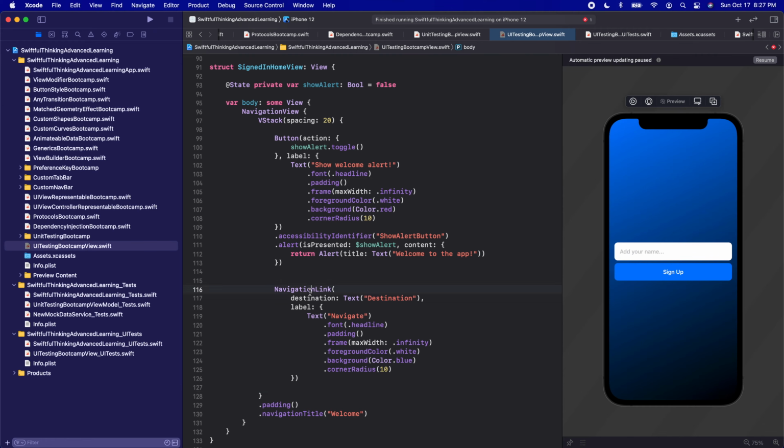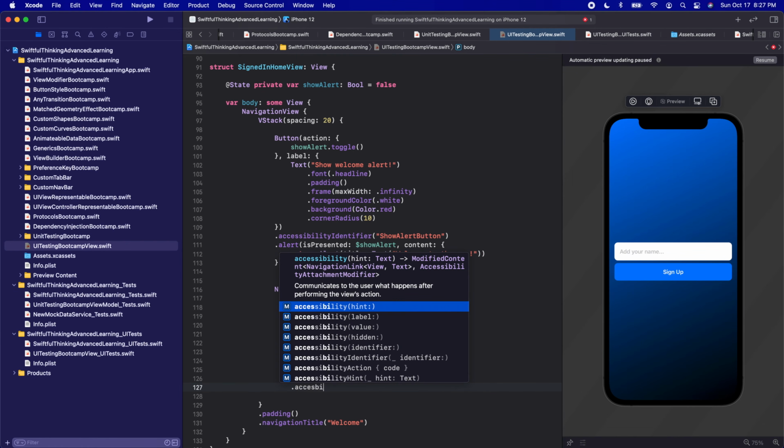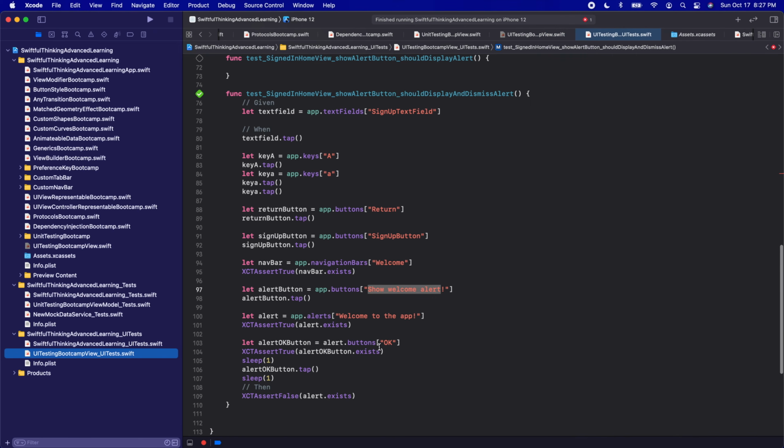And while we're here, let's also do it for the navigation link. So let's give this an accessibility identifier, and let's call this navigation link to destination. Why not? Let's go back to our UI test, and this button, let's call show alert button. I'm going to also call it here show alert button, just to be a little more clear.